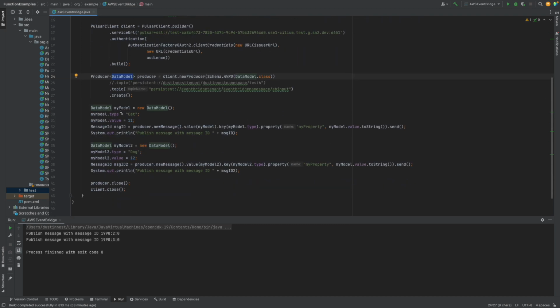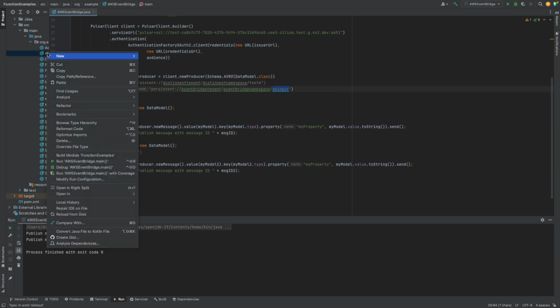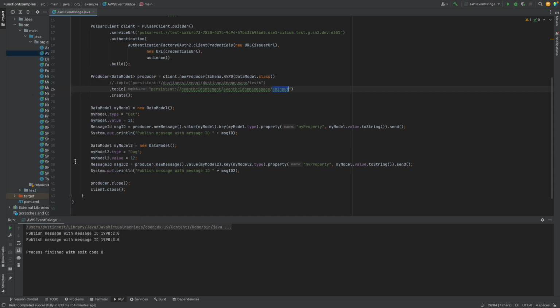Then I create two objects, my model and my model 2. The first object, the type, I'm giving it cat, and the second I'm giving it a value of 11. So our object has two fields, one is type and one is value, and we're going to go ahead and publish that message. So here I'm sending it over to my topic EB input. Let me go ahead and execute this code to send over those two messages.